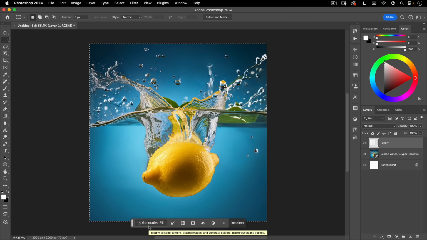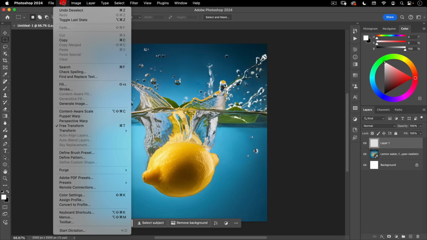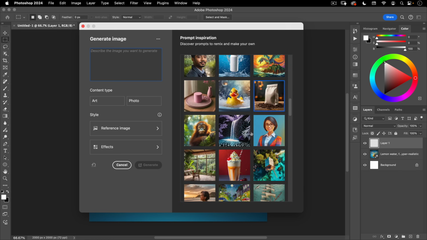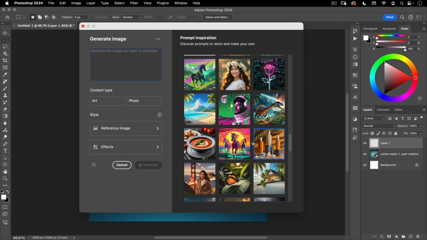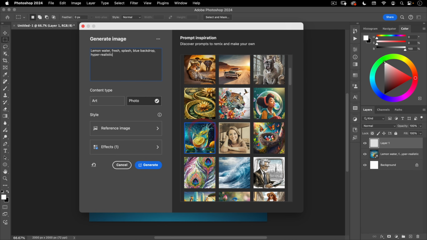And generative fill and generate image are not the same. So in order to generate image, you're going to go to the bottom of your toolbar and you'll see this new little feature here, generate image, or you can go to edit, generate image, and that'll bring up your prompt. I'm going to select the same reference image one more time. So we'll scroll down here. There it is.